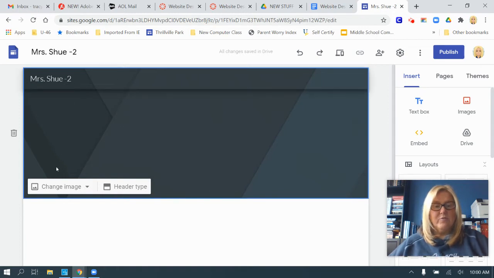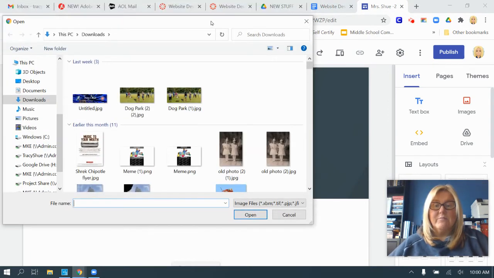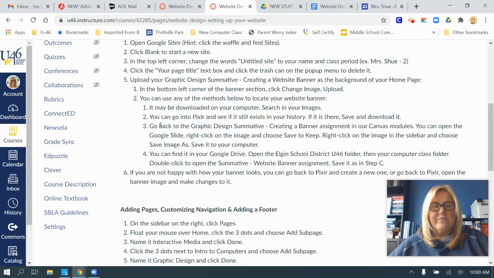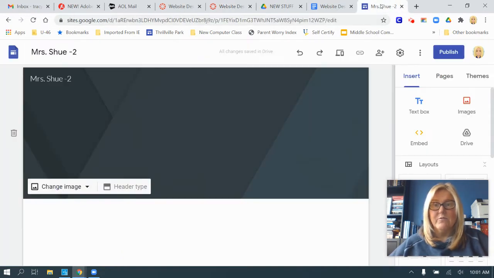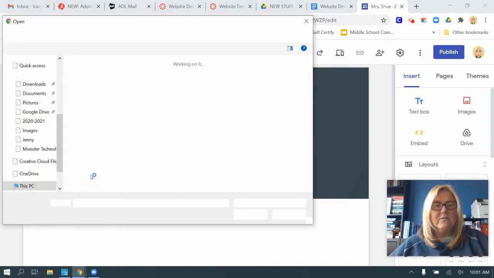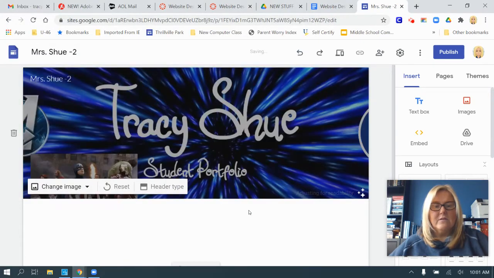So to upload your banner, you're going to go to change image in the bottom left corner, and you're going to upload it from your computer. You should have it loaded on your computer. If you didn't download it in Pixlr, let me just hit cancel for a second. On the instructions, I give you four different ways that you can find your Pixlr banner if you just don't happen to have it loaded on your computer, okay? I do have one loaded on my computer. So when I go to upload, I have one right here. And now I have my banner, okay?